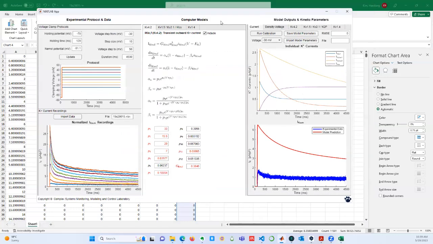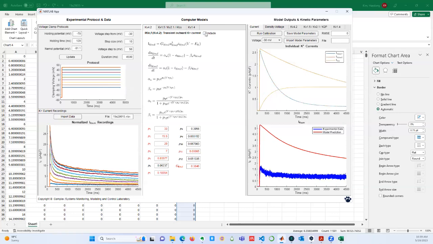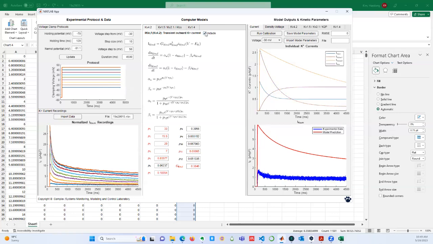So the middle panel is the computer model. Here we included KV 4.2, that's IKtoF, the transient outward K plus current. And we can choose to include or exclude it by clicking on the checkbox. See, it will go away, but definitely this is a major current. We need to include this.